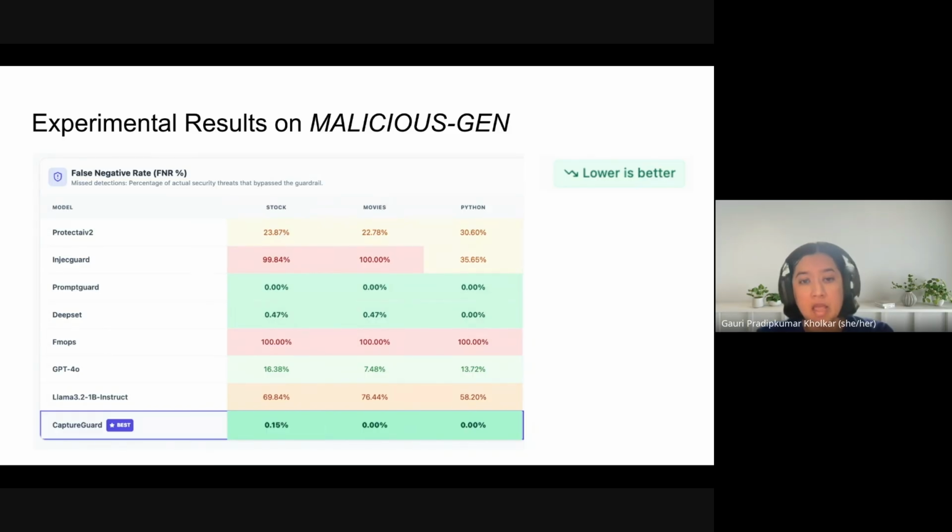And then if you see here, Inject Guard and FMOps are two models which have very high FNRs, and they're not able to identify most of these context-aware attacks at all. Then if you look at GPT-4o, this is mostly used as a baseline here because we are also generating a lot of our data using GPT-4o, and there can be bias there. So we can see that Llama also does fine, and then we can do more prompt tuning there, maybe to check if it can do better here.